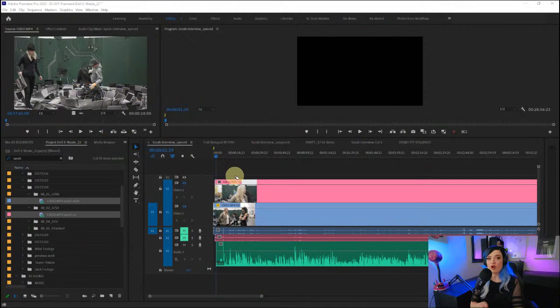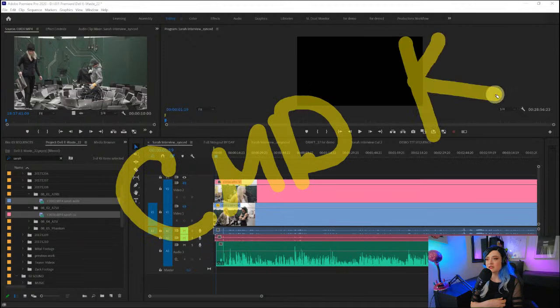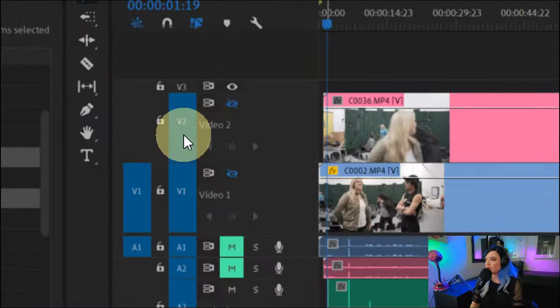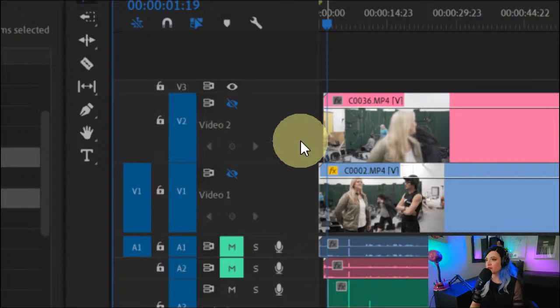I'm also going to hold on to the Command K shortcut, Command K or Control K, because that's going to allow me to cut all of my tracks like a sword down the center, so I can trim all of them at once right under the playhead. So that's Command K. Just a note, Command K will only work if the track targeting is selected on both. So let's listen.